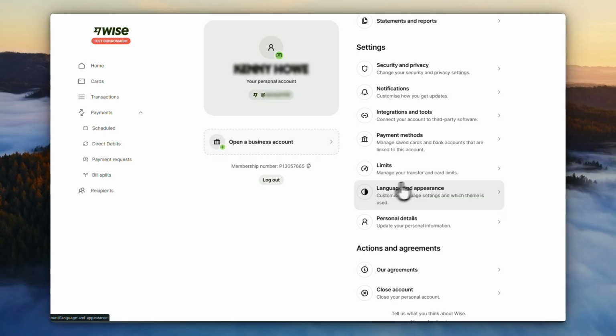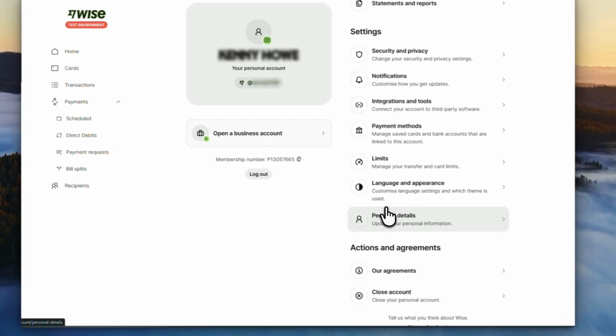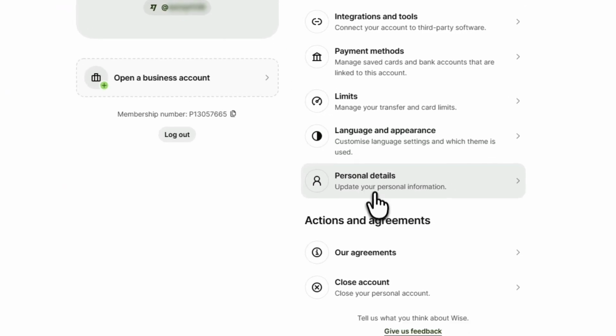Finally, open Personal Details. Here you can update information like your address and other profile specifics. Make sure everything is accurate and current, so your transfers and verifications work without delays.